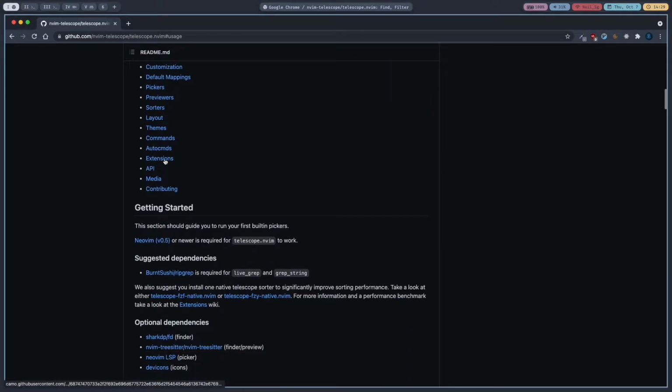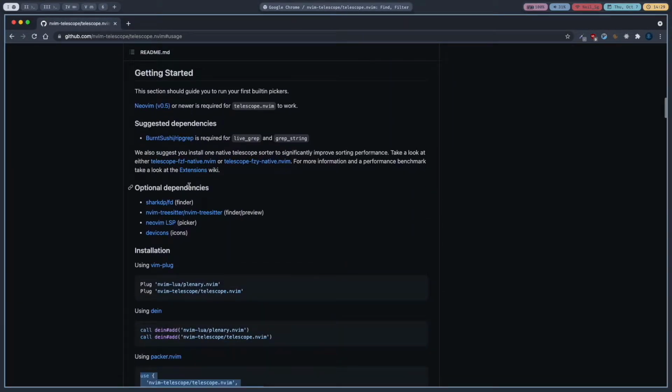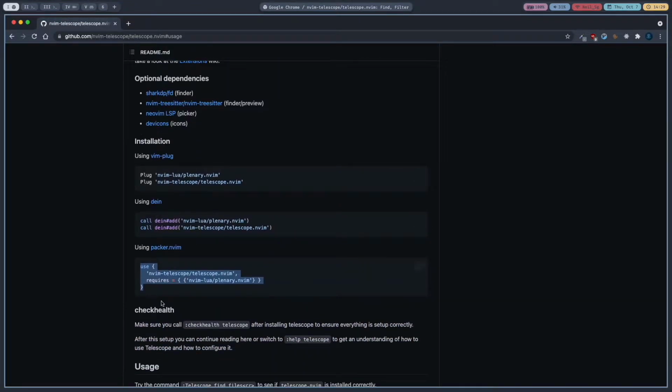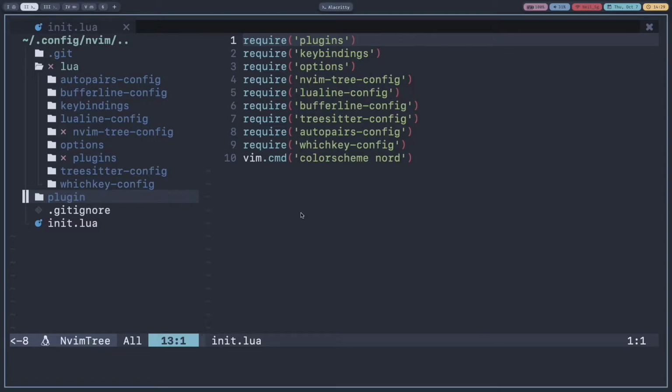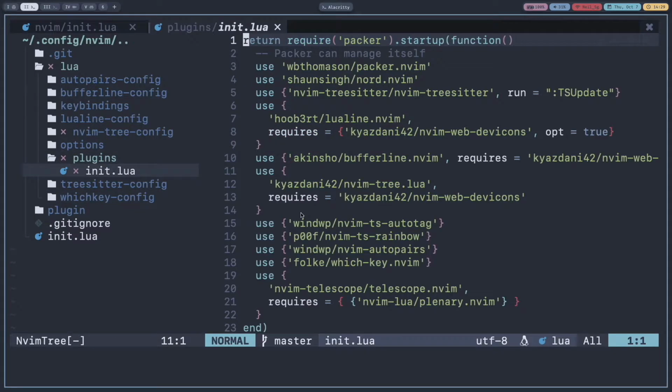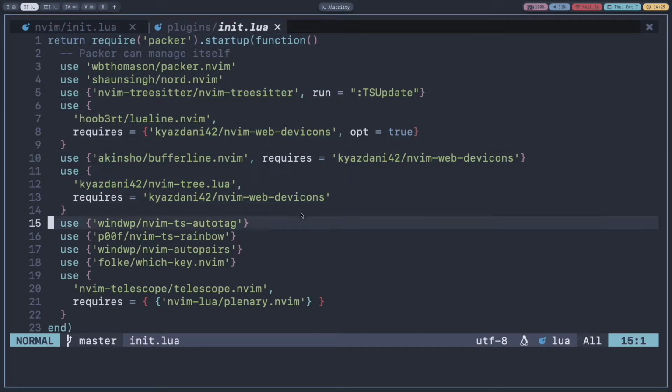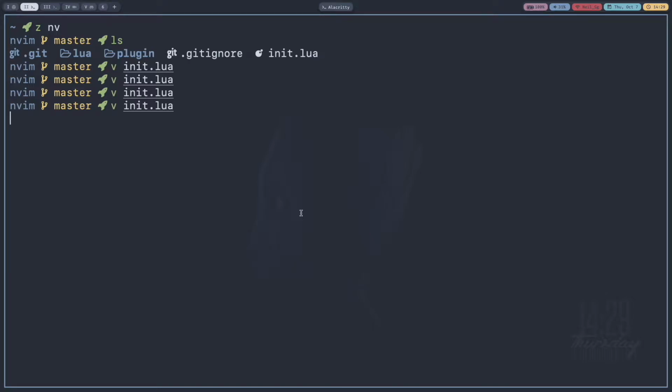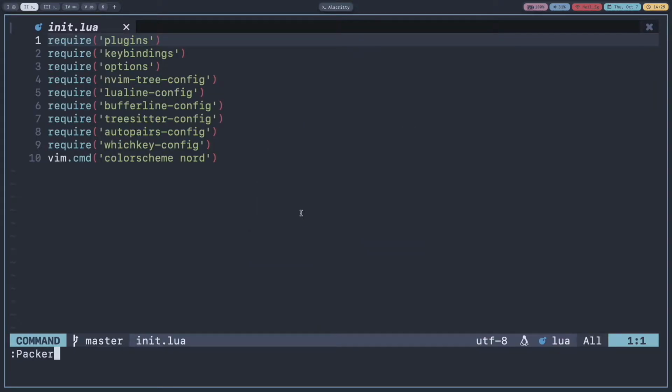So to get started, you need to install the plugin and then copy this line and add it to your config. I have already added it in my plugins folder. Here I have already added it, and after that what you need to do is restart NeoVim and then do packer sync.